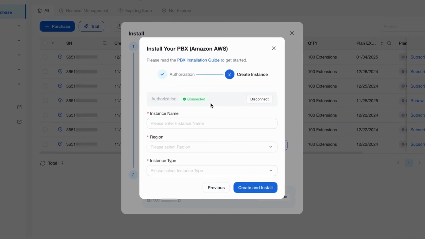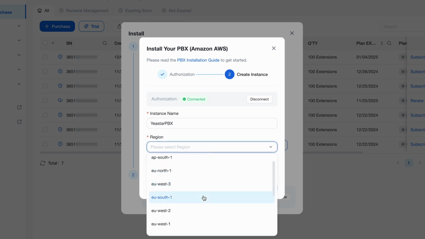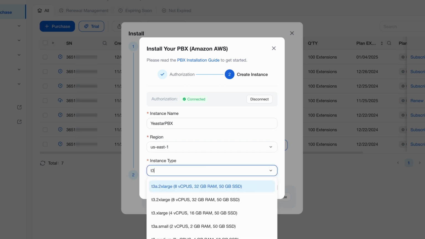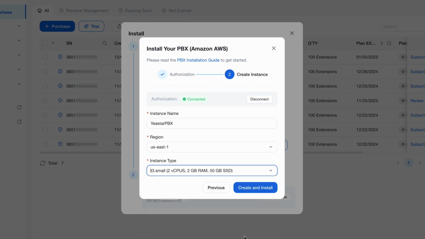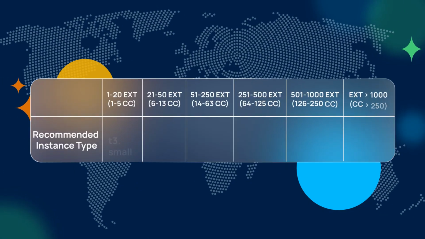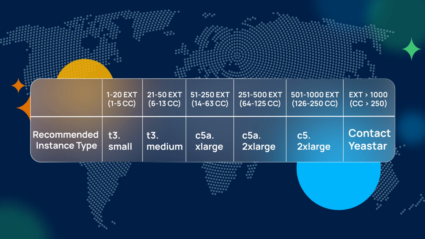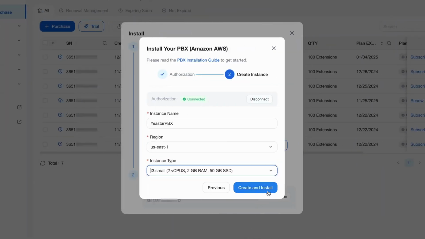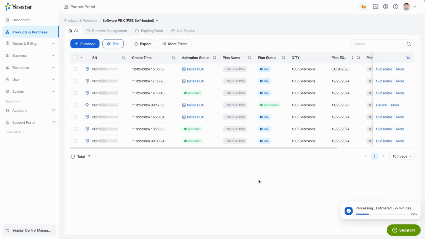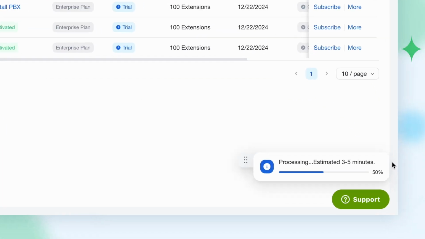Now it is time to configure your instance. Type a recognizable name for the instance and select your preferred region for deployment. Pick an instance type based on your system's needs, such as the number of extensions and concurrent calls you plan to handle. You can refer to the guidelines provided in the panel portal to help make the right selection. Once everything's set, click Create and Install. The deployment process will begin automatically, and you can monitor the process directly in the panel portal.